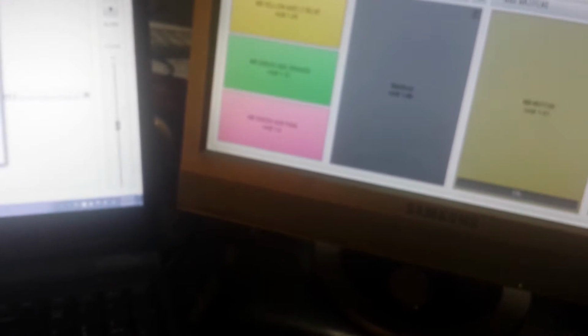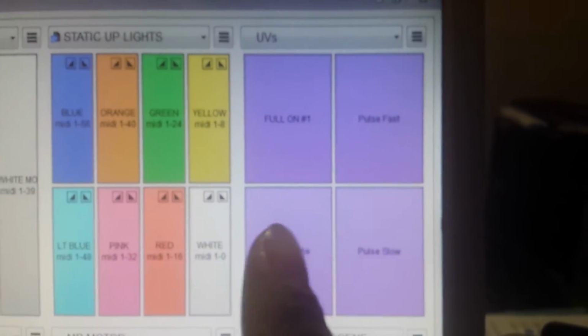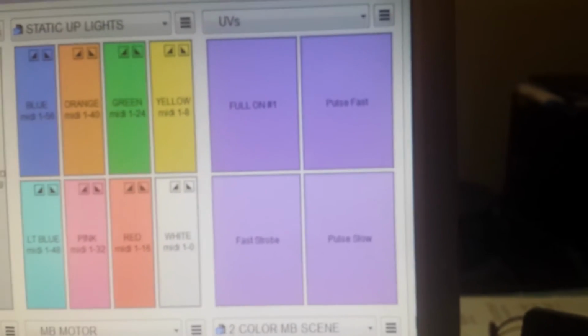We're going to program my UVs for this tutorial, which will be these 4 buttons. These 4 scenes that I've selected, that I've created within my Show Xpress and dropped into Live.